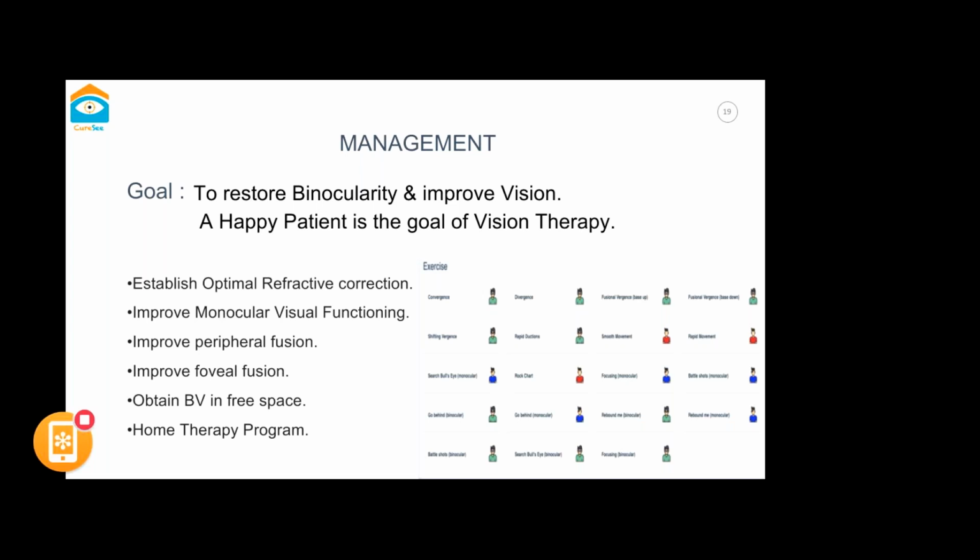So the goal for the treatment, first, is to restore the binocularity and improve vision. This should be our goal in any patient of binocular vision: that we need to restore binocularity and improve the vision of that particular patient. And then, as I already told you, a happy patient is the goal of vision therapy. Whenever the patient is happy, it will be a better thing for you and your practice.